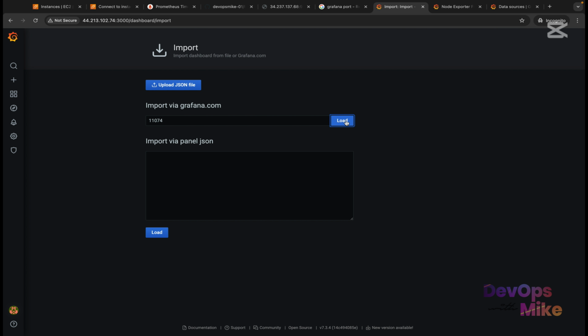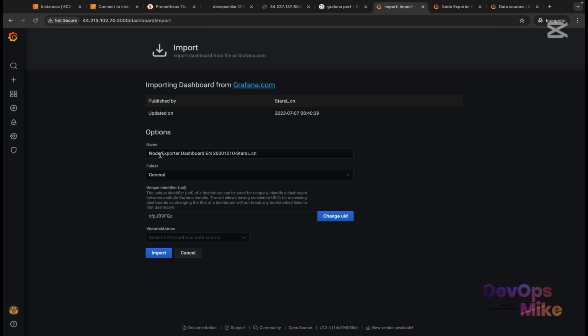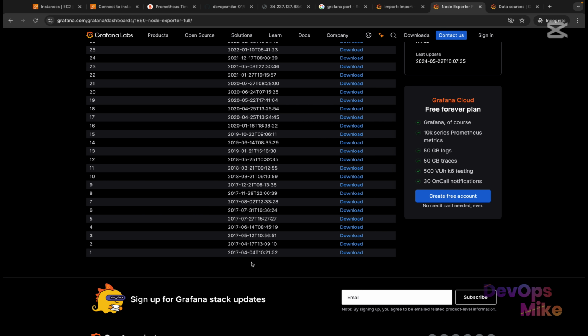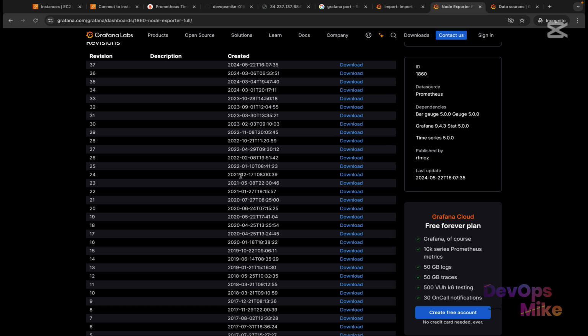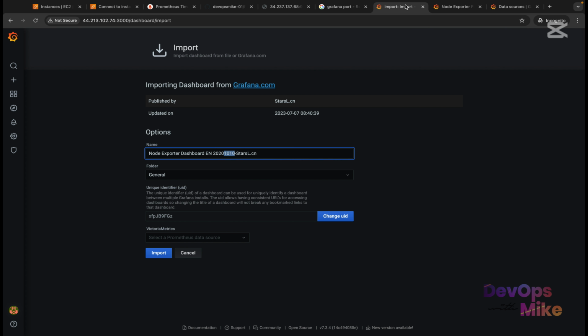As you put this, you click on load. When you load, it tells you node exporter dashboard. This dashboard was actually configured in 2020 on the 10th of October. We are using this particular dashboard. If you come again here to our dashboard, you see there are different Prometheus dashboards, different dashboards and different revisions of dashboards. So we are using this particular dashboard, the node exporter 2020-10. Once you have the dashboard specified here, you select general for the folder. And then for the Victoria Metrics field, you select Prometheus.